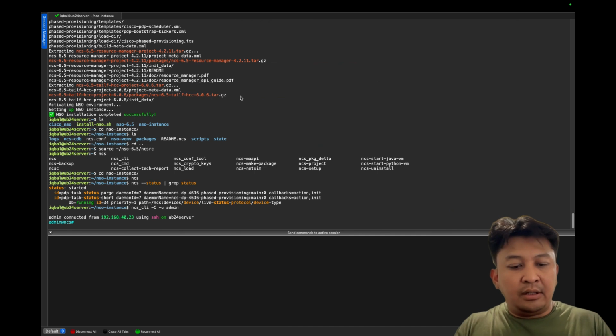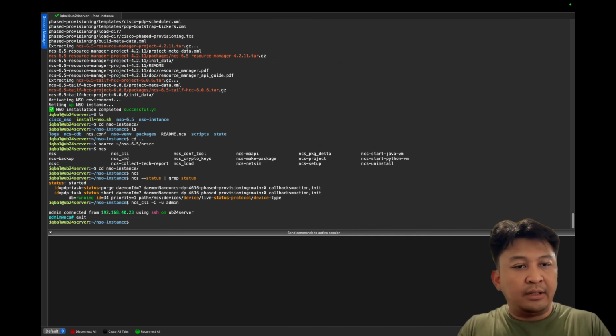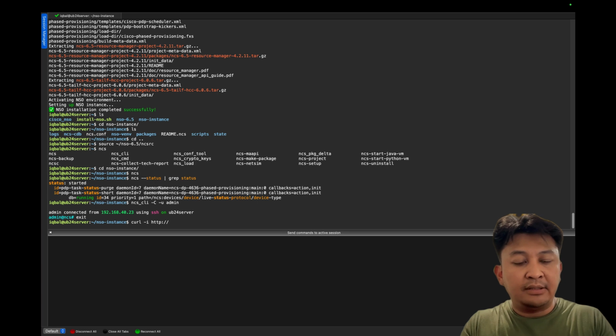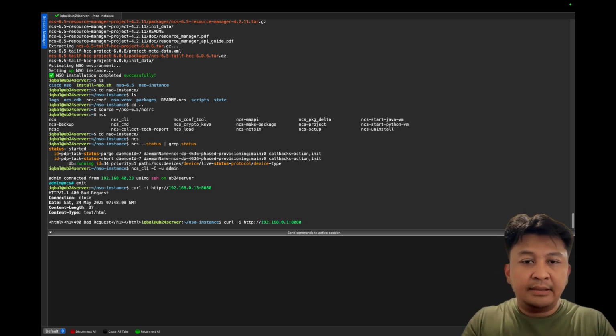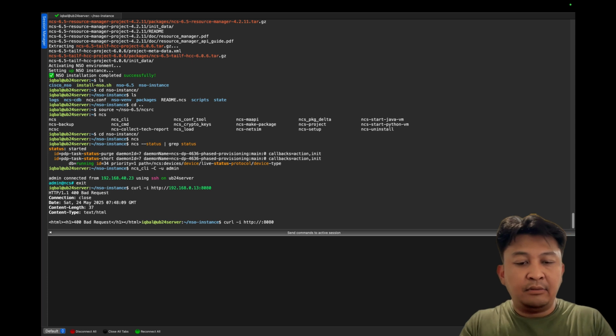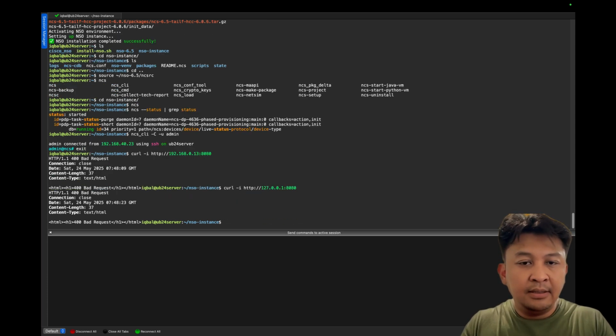I'm running NSO inside the Ubuntu server. It is a headless server, so I can only access the web UI. To check, I'm using curl -i and then http://192.168.0.13 port 8080. I'm getting the 400 bad request even from the server itself. I can try also the local address. Localhost address is 127.0.0.1, and I'm getting the same 400 bad request.